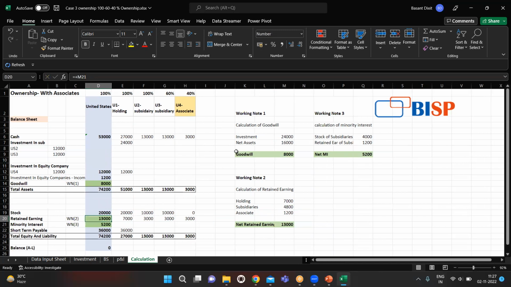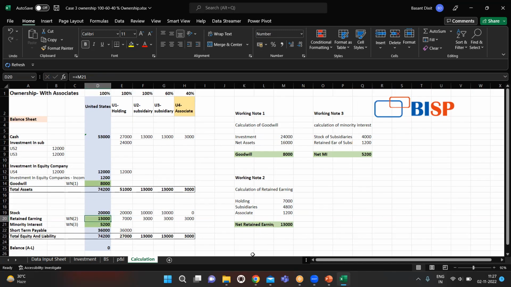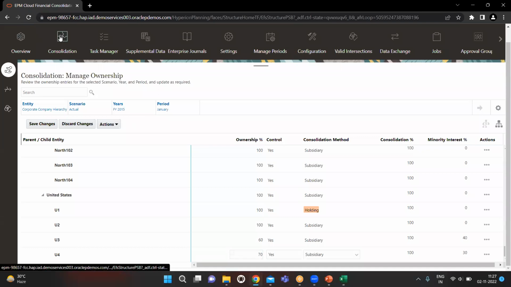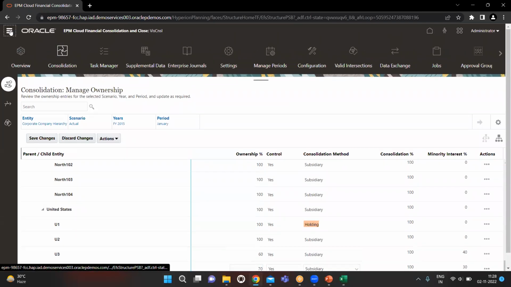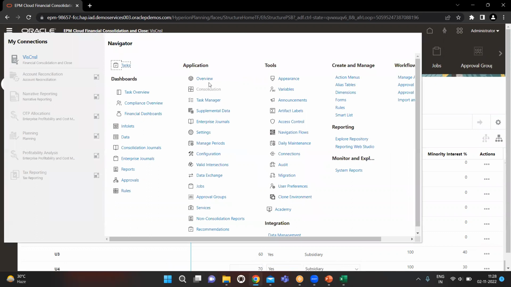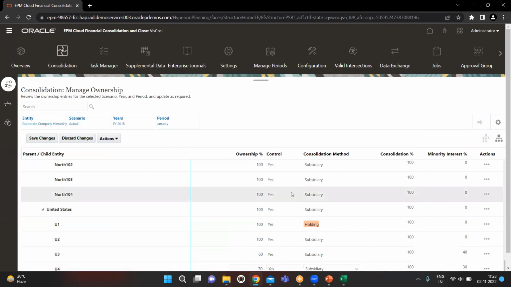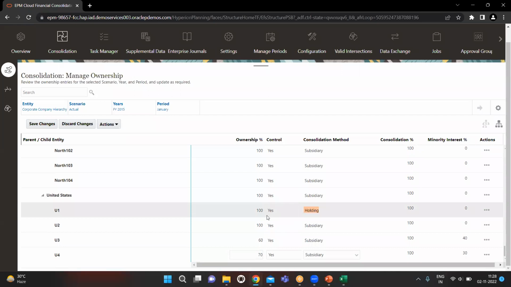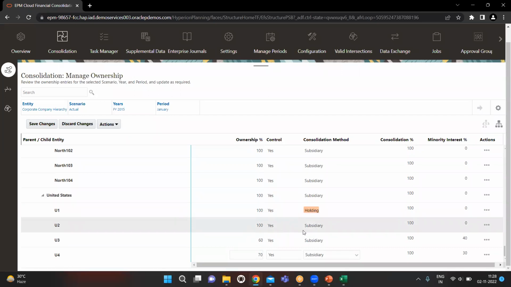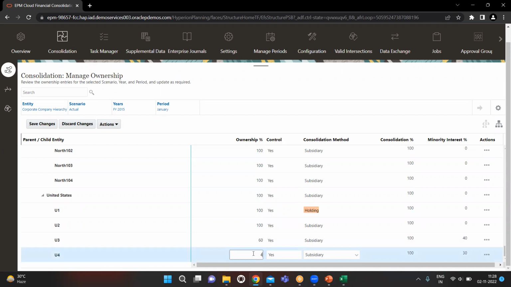So let's quickly jump to the application and do the consolidation. Before we connect our application through Smart View and put in the figures, first we have to give the ownership structure. To do that, you have to go to consolidation. I'm already there, so find our entities. As you can see, U1 is our holding, U2 is a subsidiary, and for U4 we have to make it 40%. I have done it, so it will automatically take it as equity.